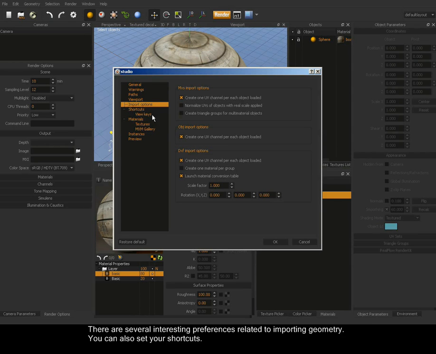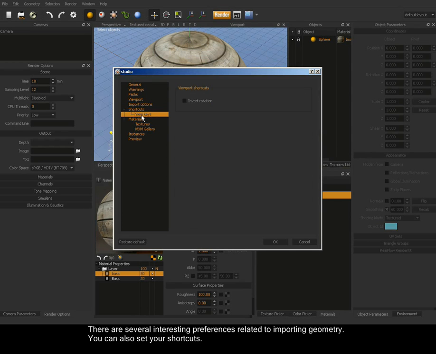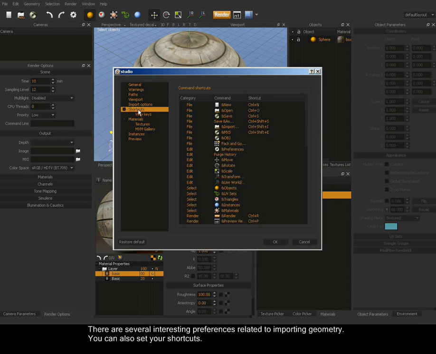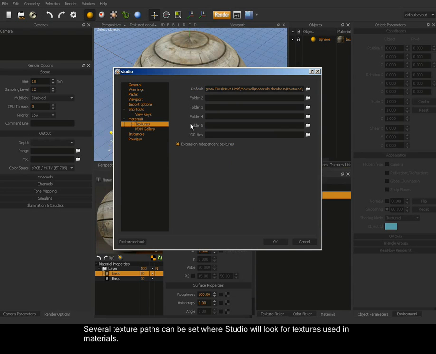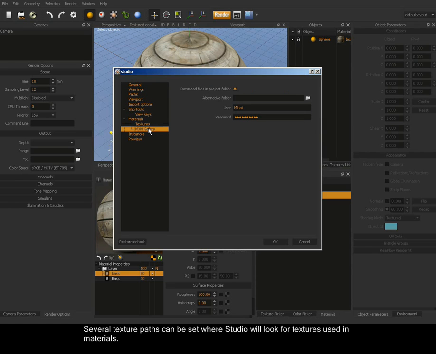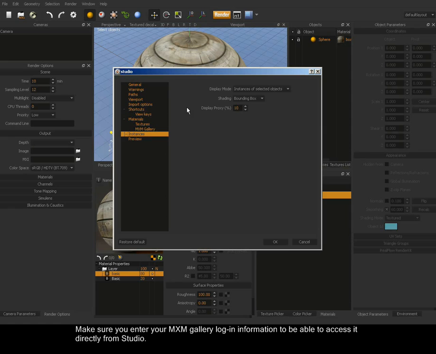There are several interesting preferences related to importing geometry. You can also set your shortcuts. Several texture paths can be set where Studio will look for textures used in materials. Make sure you enter your MXM Gallery login information to be able to access it directly from Studio.